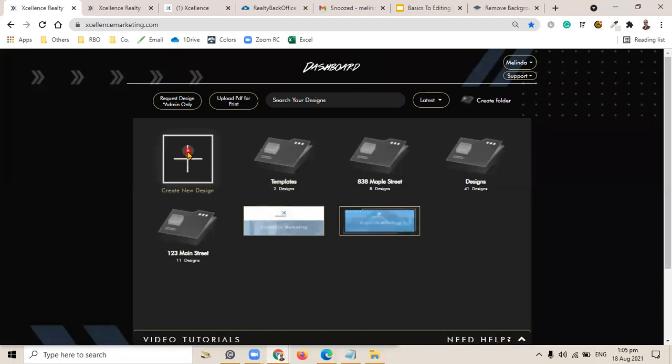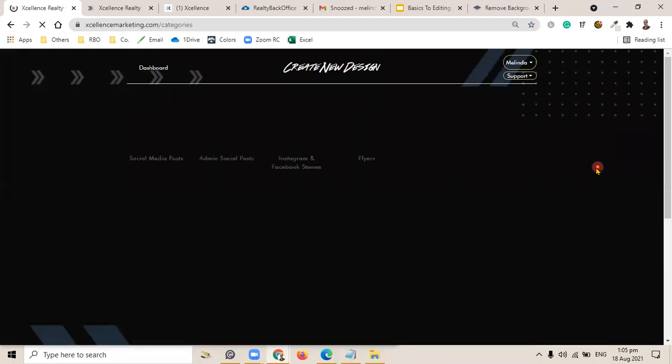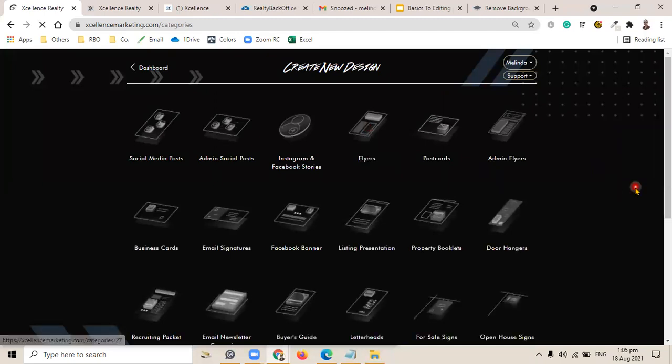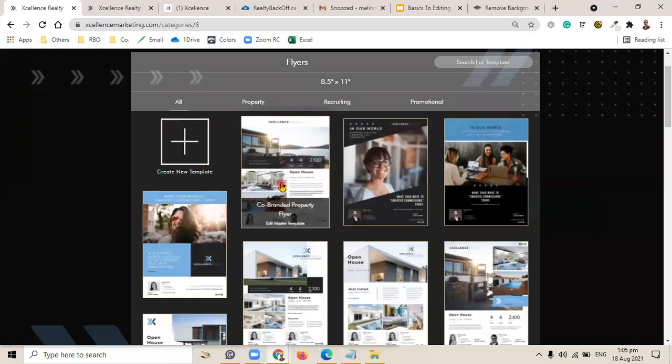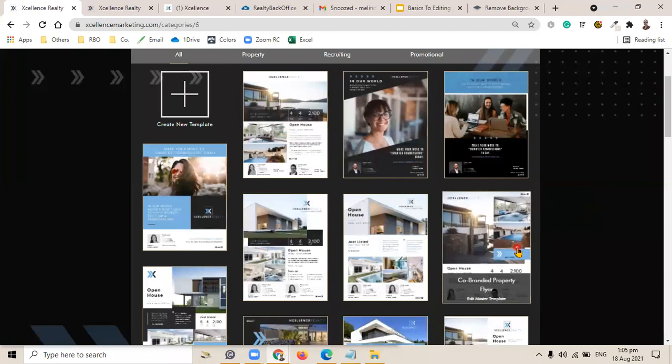So let's go here to create new design. And we're going to go to flyers. That feature is going to apply to flyers that have two sections for two agents like this one and these ones down here.